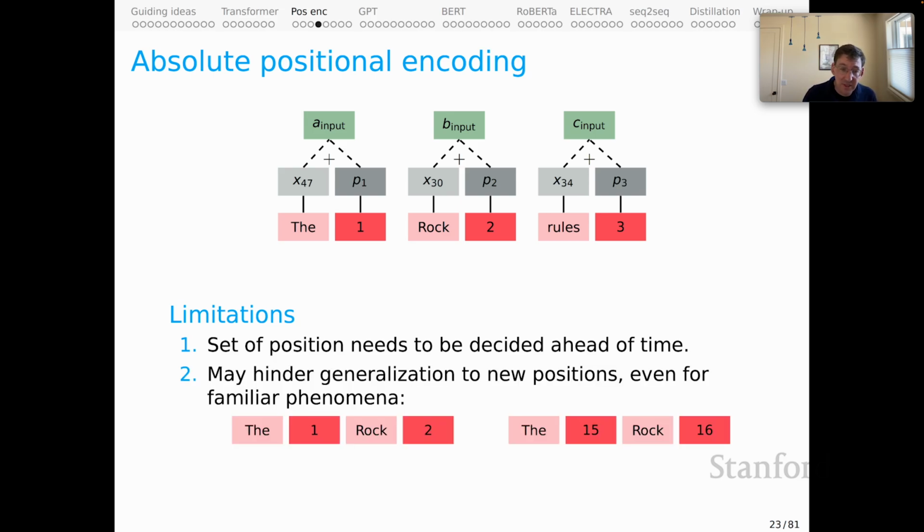And I also think it's clear that this kind of scheme can hinder generalization to new positions, even for familiar phenomena. Just consider the fact that the rock as a phrase, if it occurs early in the sequence, is simply a different representation than the rock if it appears later in the sequence. There will be some shared features across these two as a result of the fact that we have two word vectors involved in both places.